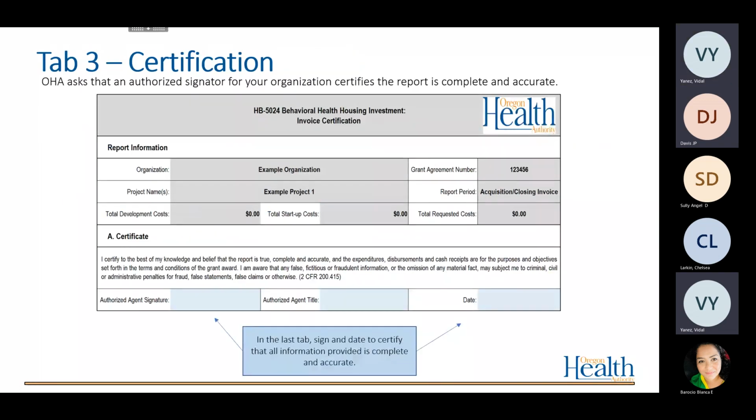And the last tabs, this would be like your certification of authenticity. So all we ask here is that an authorized agent of the organization review the invoice form and certify that everything reported is accurate and complete. The authorized signer can be the same person preparing the form. It doesn't have to be a different person. All we ask is that it is an authorized signer for the organization.